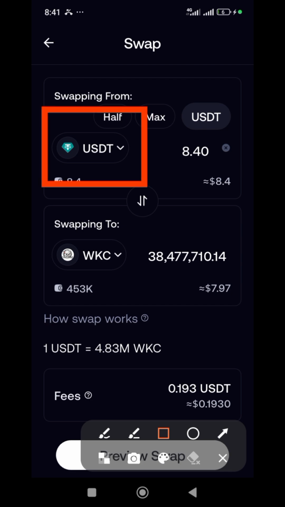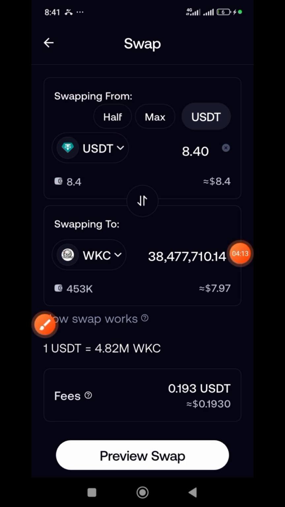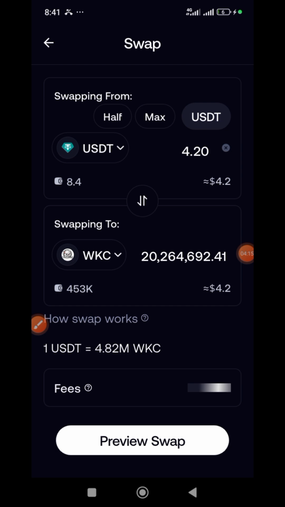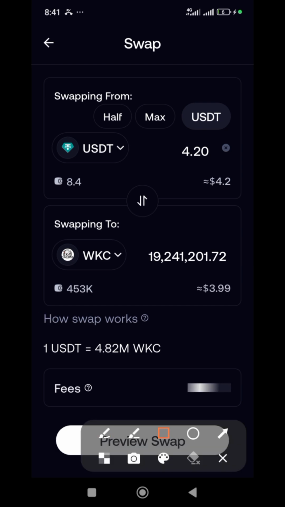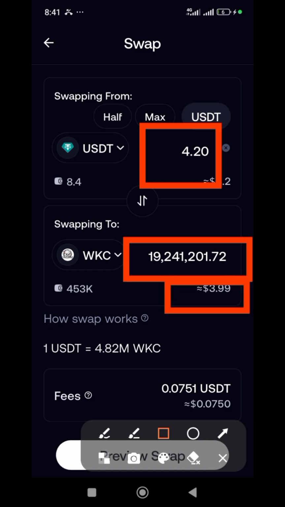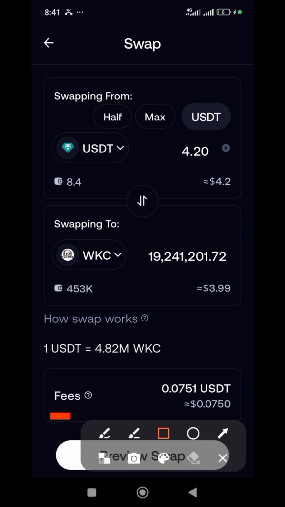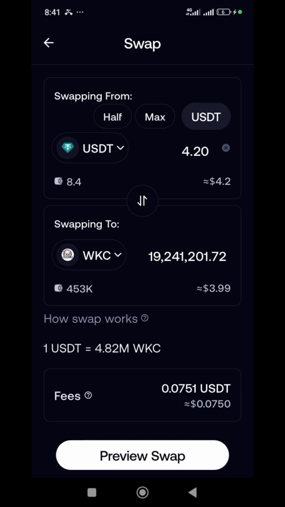USDT is up. If you don't want to use all, that's maximum, you click on half. Let's assume I want to use 4 USDT here to buy this WikiCat. This is the figure I'll be getting, 19 million pieces at $3.99. Are you seeing it? Now, you click on your preview swap. If you click on this preview swap, it will load and take you to the next page, which is confirm swap.